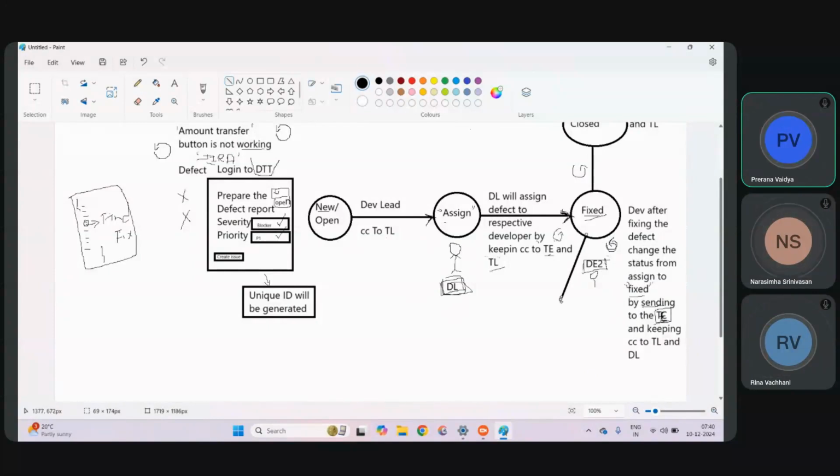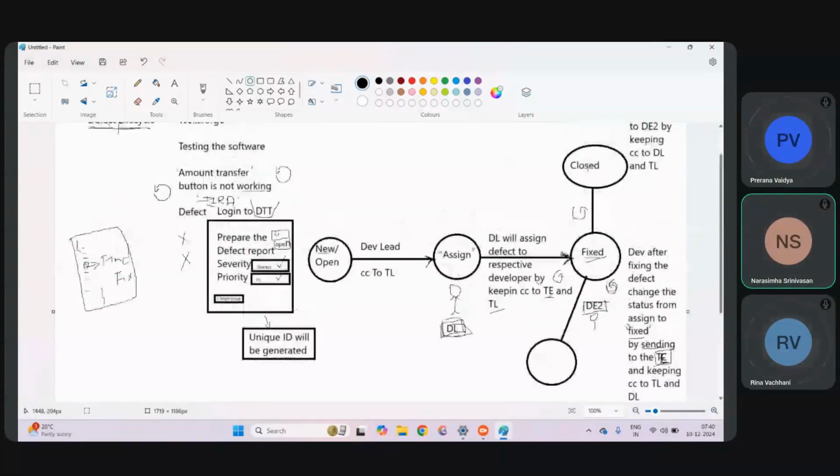Now, when the test engineer reproduces the defect and it is not fixed, you are finding the same issue, but the developer simply changed the status. This also happens in companies. They will not fix the defect, they will just change the status. But you should not close the defect. Once the defect is closed, that's it. Next time that unique ID is closed.